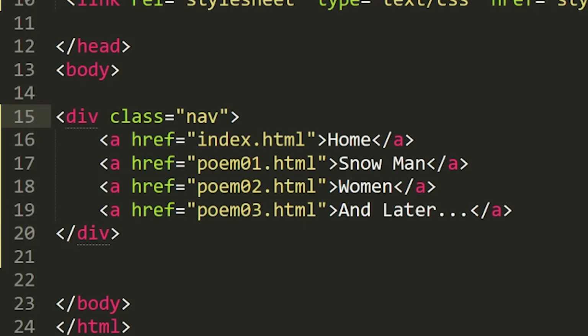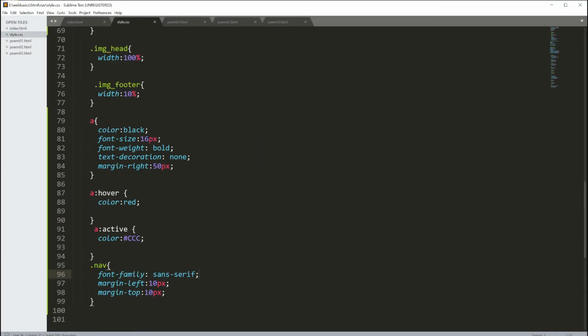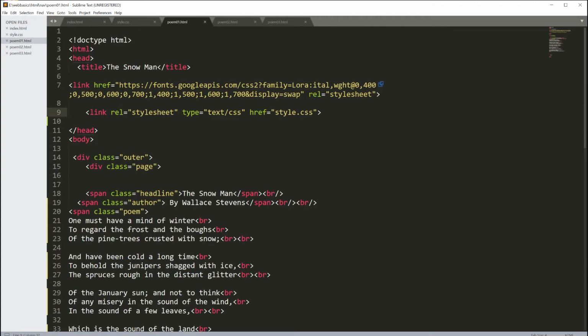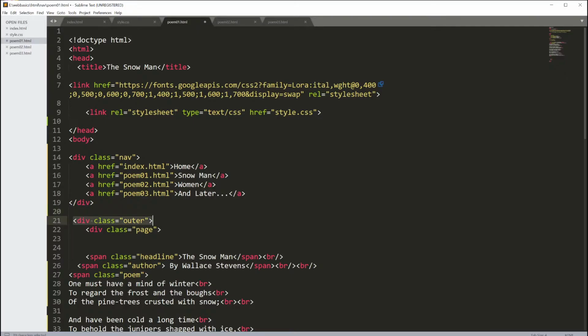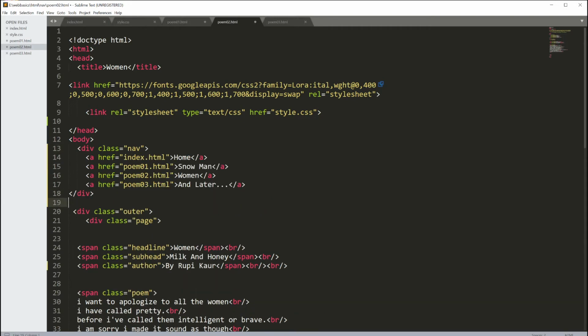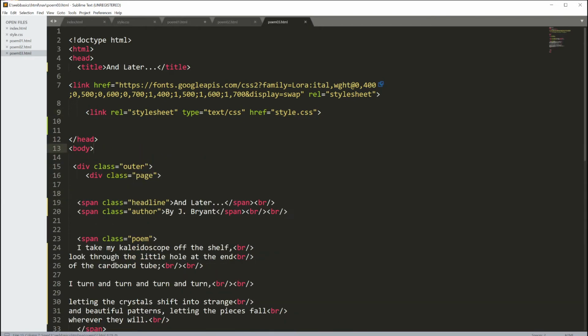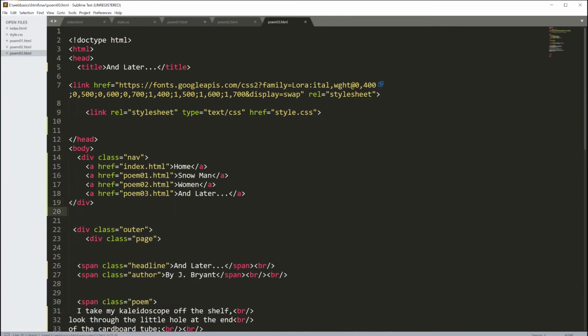Let me go to my index page. I'm going to copy this navigation block. Copy. Remember, I have one style sheet, and I'm linking to that style sheet on each of the poem pages by using this link element pointing to the same style sheet. This means all I have to do is paste this block, and I'm pasting it right underneath the body, right above the poem content, the outer and page divs. And I'll do that for each one of these pages, right underneath the body, pasting my nav, saving it, right underneath the body on Poem 03 HTML page, pasting, save.